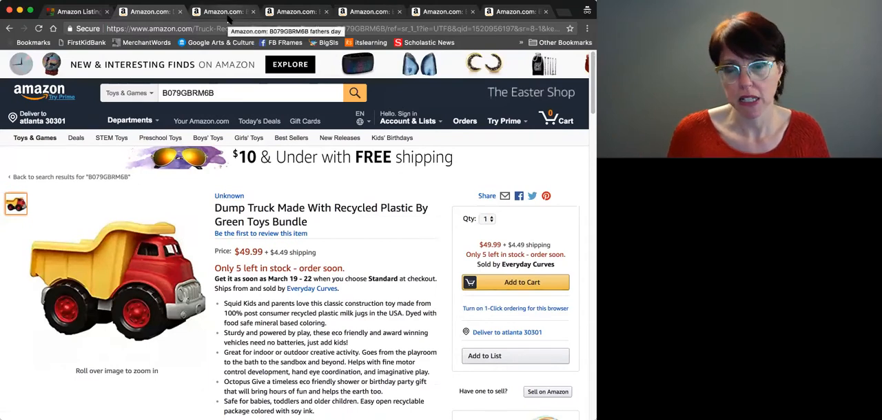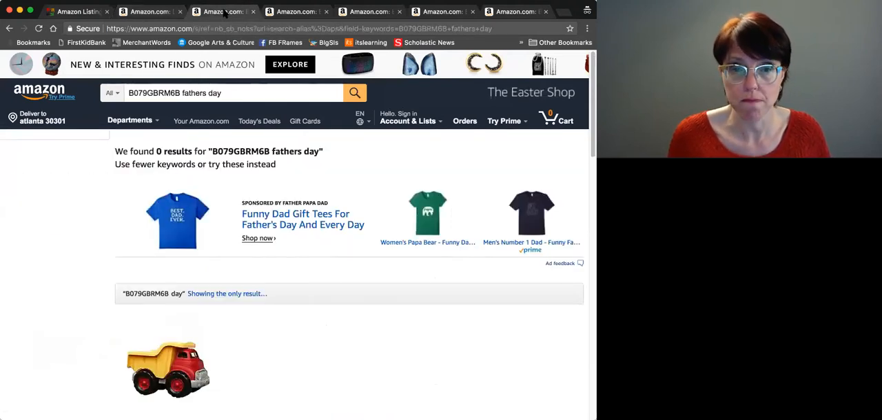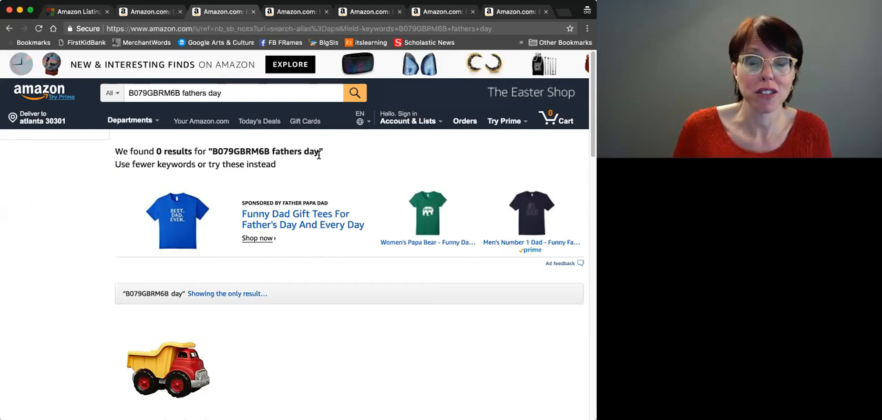And the way that you can test indexing for a product, and this works for any product, is you put in the ASIN and then you put in the word that you want to test for. So for this dump truck, I put the ASIN in and I put in the words Father's Day. And as you can see, it said 0 results for Father's Day. So it's telling me that my dump truck does not index for the words Father's Day, which is fine. I didn't really want it to, but I wanted to show you an example of what it looks like when something does not index for a particular word or phrase, in this case, the phrase Father's Day.